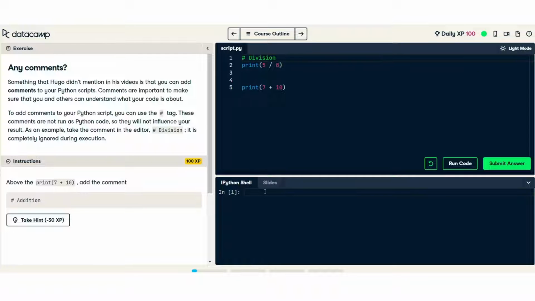Any comments? Something that Hugo didn't mention in his videos is that you can add comments to your Python scripts. Comments are important to make sure that you and others can understand what your code is about. To add comments to your Python script, you can use the hashtag. These comments are not run as Python code, so they will not influence your result. As an example, take the comment in the editor, #division, it is completely ignored during execution.